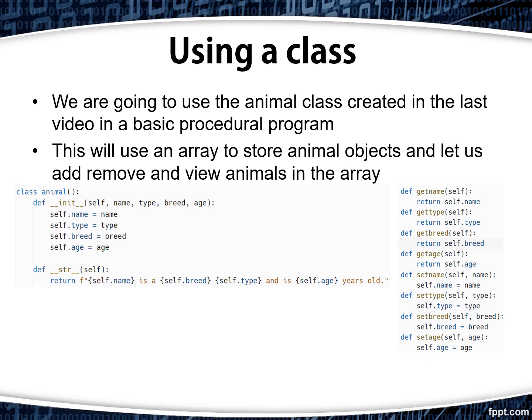If we refresh ourselves with the animal class, we're going to have attributes for name, type, breed and age. We're going to have getters and setters for each of our attributes, and we've made a string method to easily output all the details for a particular object.